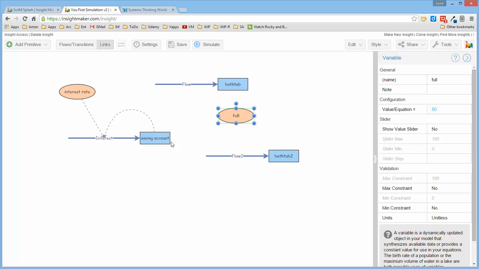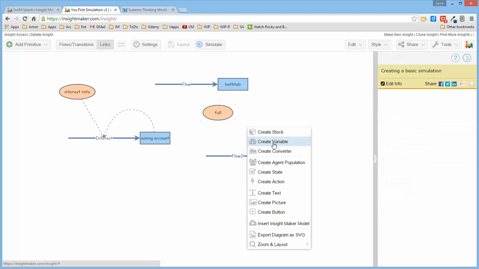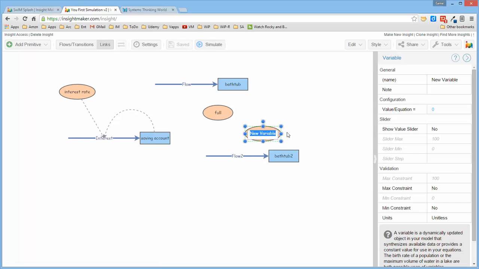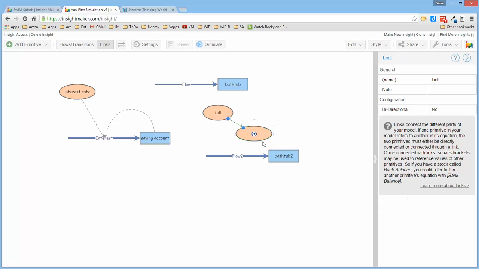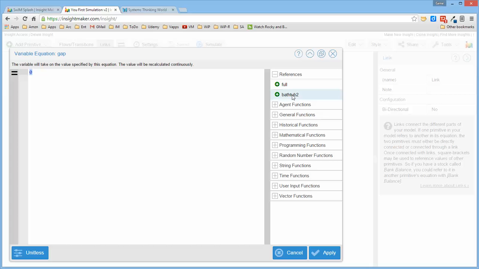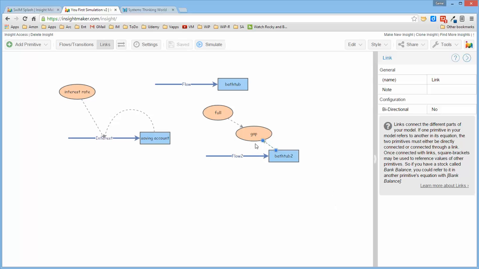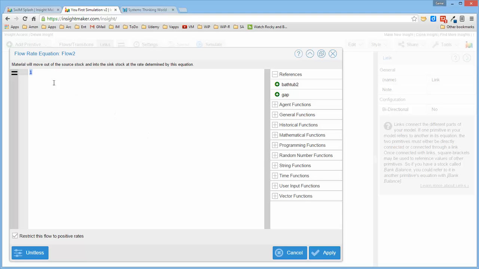All right, so now what I have to do is tell the flow that when the tub is full, it ought to stop. So what I then create is another variable, and I call it gap. And the gap is the difference between full and the current level in the bathtub, so I just make this equal to full minus bathtub. And I use that to define the value of the flow. So rather than it being constant, it's the gap.